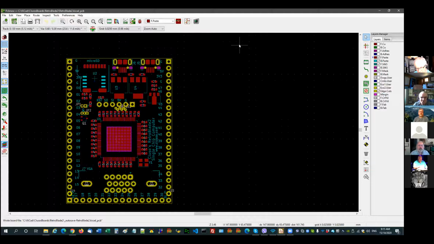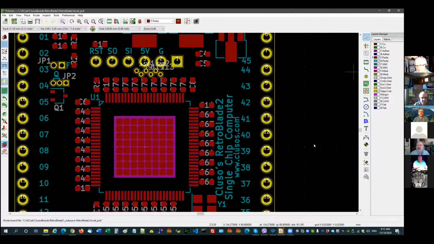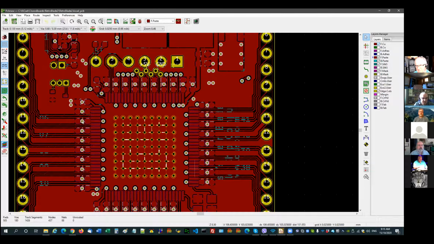I try not to go to 4-layer if I can avoid it. I was happy enough with the design. The only thing I would have achieved better if I went to a 4-layer board is I would have been able to get these grounds here directly to this plane. Instead of that, it does go through the underside to come to a plane.